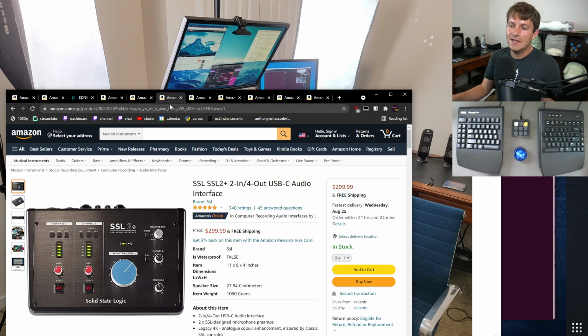I'm also using the SSL2 Plus audio interface. This was kind of a middle of the road audio interface. I spoke with my friend who's an audio engineer, and this is one of the ones that he recommended. And I have it currently in the 4K mode.